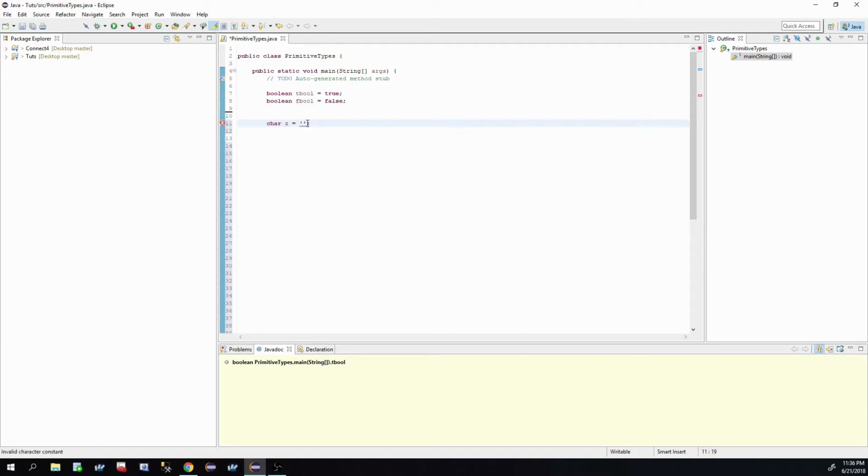So I hope you get the point of this. It can only hold one character. That's all there really is for a character variable. Now that we're done with the Boolean and the char, let's move on to the integer-based primitive data types.